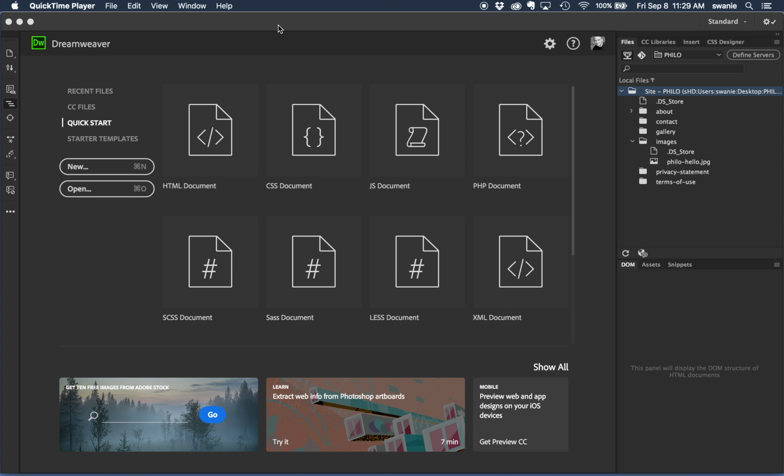In this video, we're going to pick up where we left off in Module 1 and we're going to learn a bunch of HTML formatting. To get started, let's make sure we've got our site files and we have our site management set up.